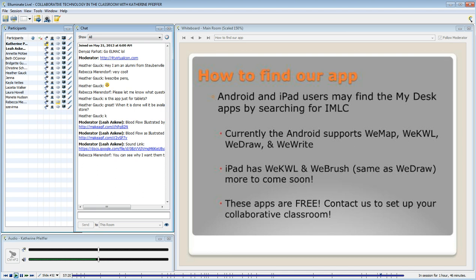So these apps are free. If you would like to set up a collaborative classroom, contact us and we'll put you in that classroom setting. And we would love to have more teachers test this in their classroom. Play with it over the summer while you have time. If you have two tablet devices, try it out. That's one of the things that Rebecca has. She has two tablets that she works with back and forth just to see, does this work properly? Is it showing up properly?